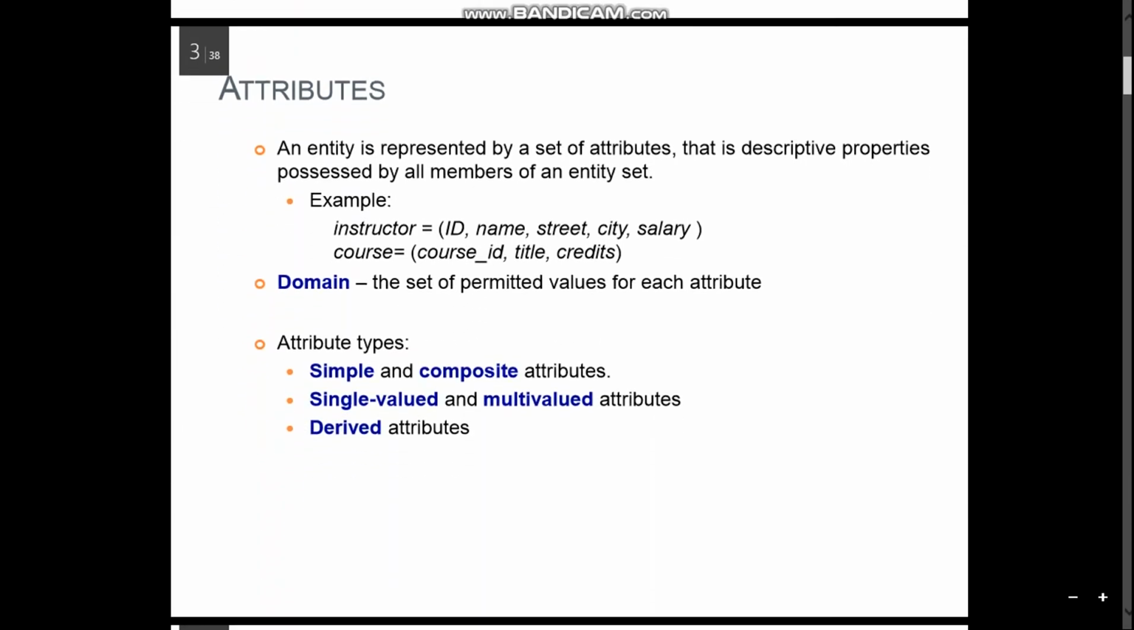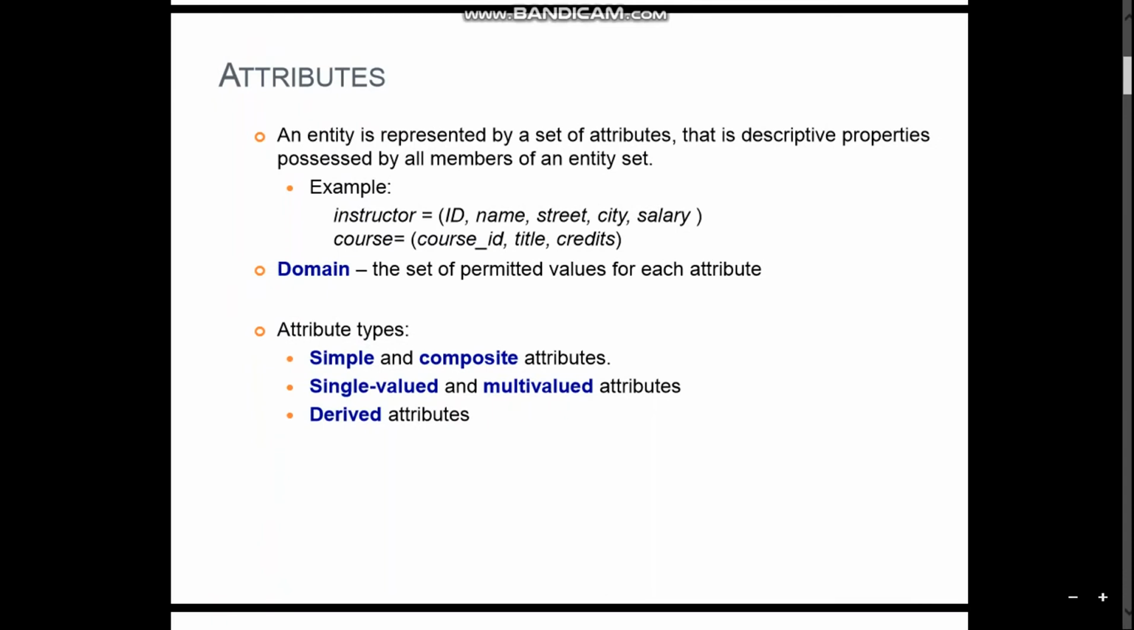What are attributes? An entity is represented by a set of attributes, that is, descriptive properties possessed by all members of an entity set. It means that if you have student as an entity type or entity set, then it can have different possible attributes. Like here, instructor is an entity and it has many attributes like ID, name, street, city, salary. And similarly, course is an entity and it has attributes course ID, title and credits.